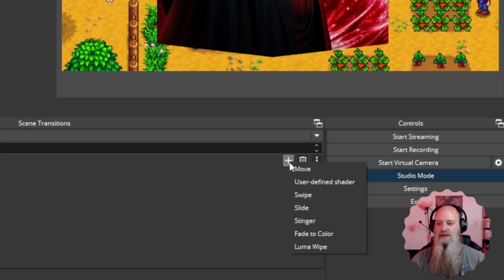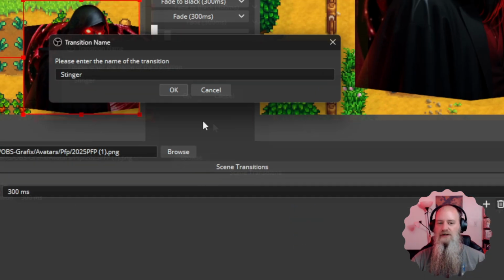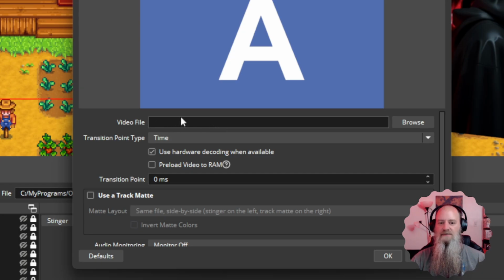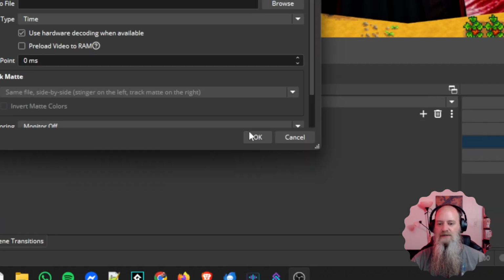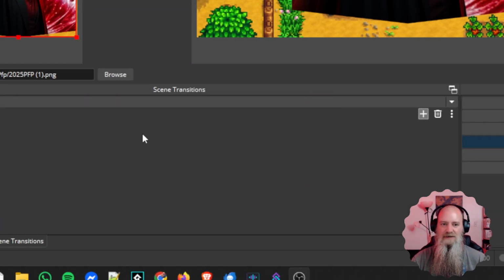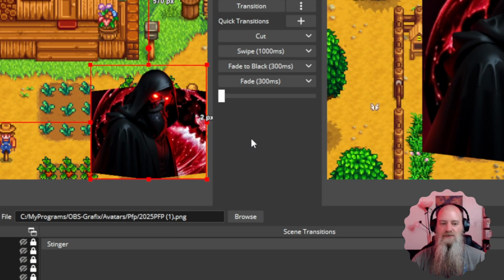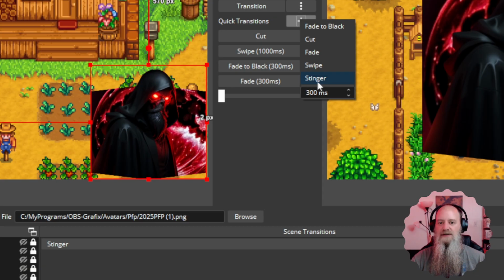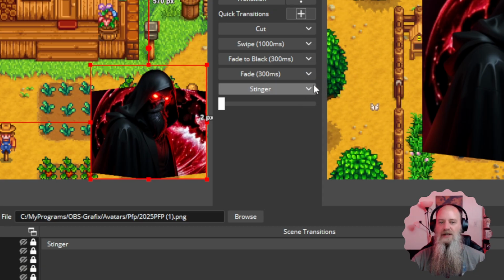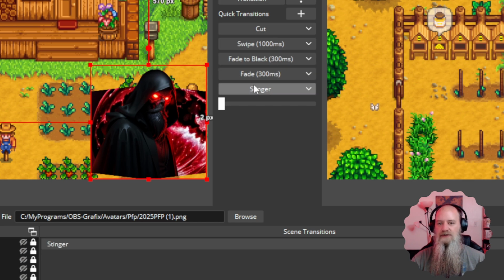we're going to click the plus button, and I want to add a stinger transition as my default. I can pick the video file, whatever we want. I'm not going to bother doing the setup for that right now because that's just going to take too much time. But instantly, you'll see that stinger is now an option in here, and I can put that there. And then when I click the button, it'll transition using that stinger transition.